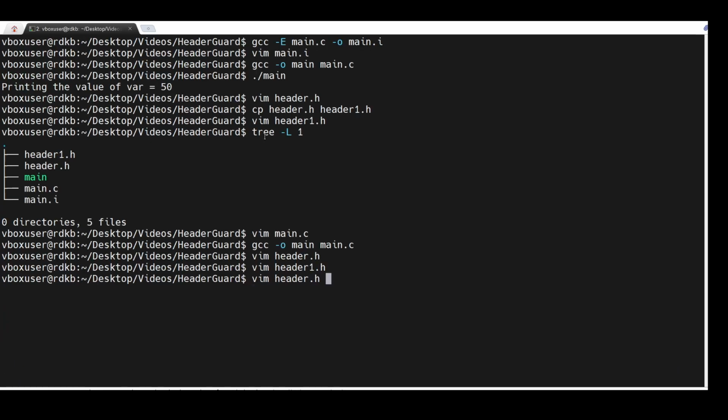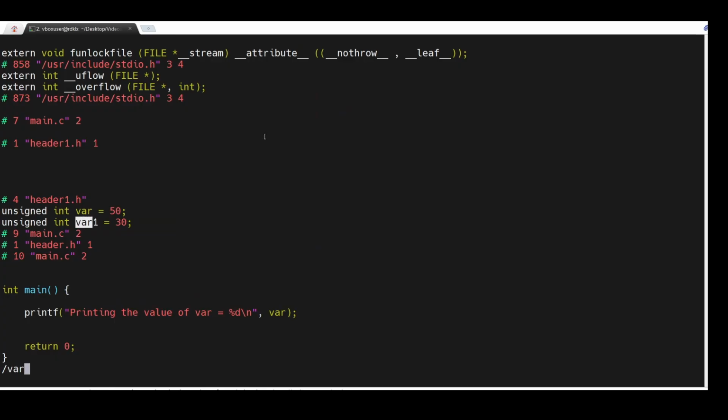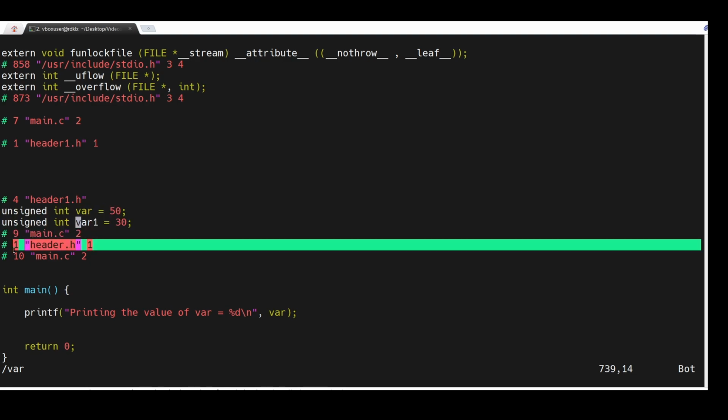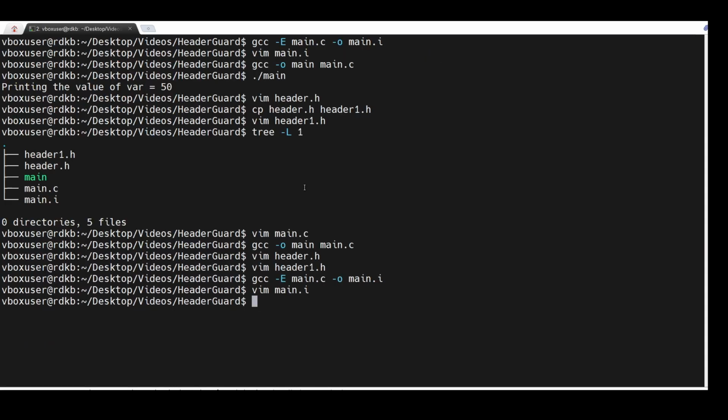So if I again give the compile command to create it, and if I check it again, you will get both these variables. The second header file, header.h, got skipped because that variable is defined only once. Okay. So this way we can avoid this multiple redeclaration of variables error.